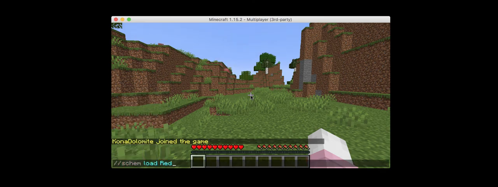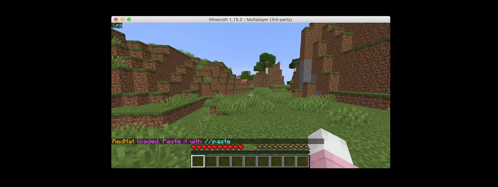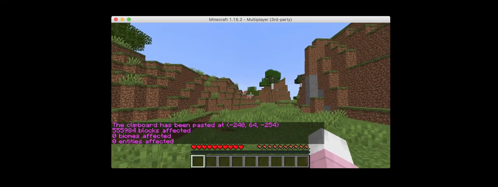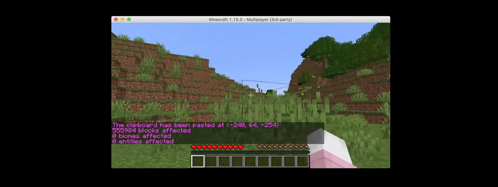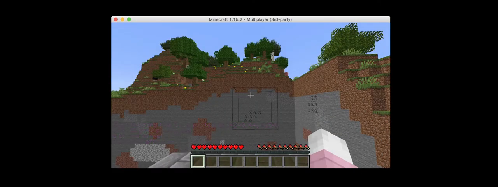Okay, now once we've done that, we can paste in a building. And it just so happens that it's the Red Hat Tower, which is our headquarters. So we'll give that a second to load. And there it is.